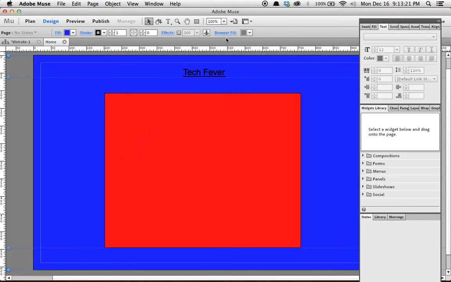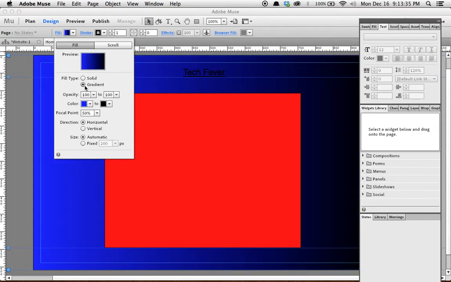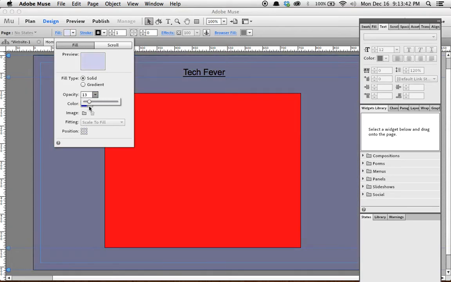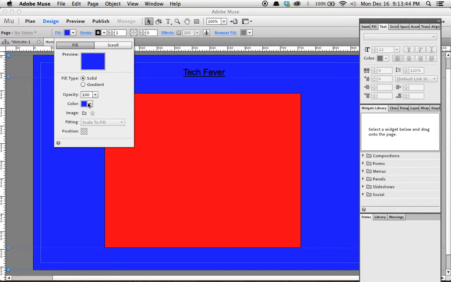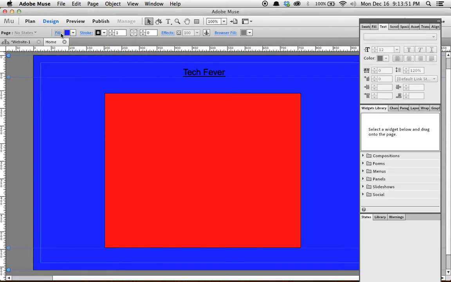So this is the zoom right here, and another great thing about Muse is it's all in front of you. As you can see, right here was my little fill. If I actually click on the word fill, it gives me the fill. I could do a gradient as well. Choose a gradient. I'm going to stick to solid. I can change the opacity, and then I can change color, and I can even upload an image. And then this scroll motion is very interesting, and I'll show you that later. It's a great feature to Muse.